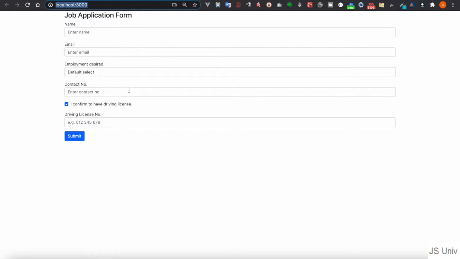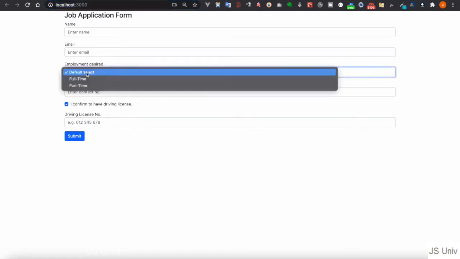In this video, we are going to create a dynamic form such that when the app loads the JSON, it will display different types of fields. For example, here there are an input field, a checkbox, and also the select field here.